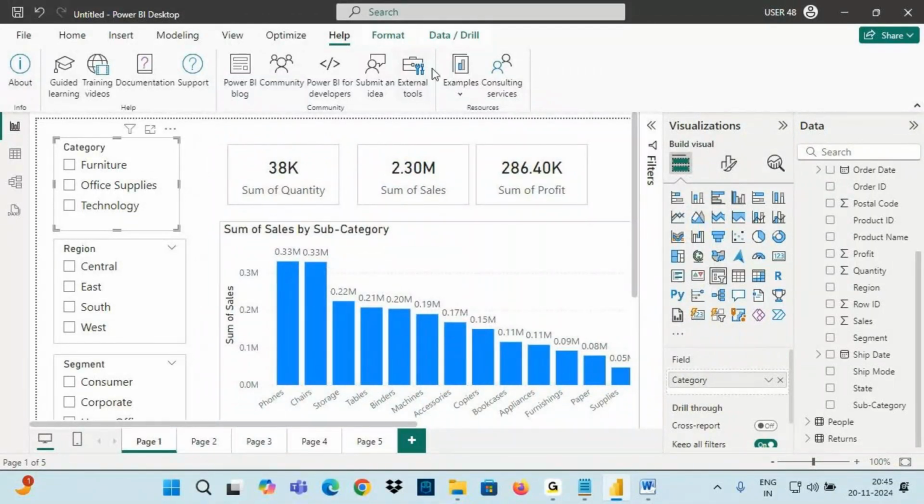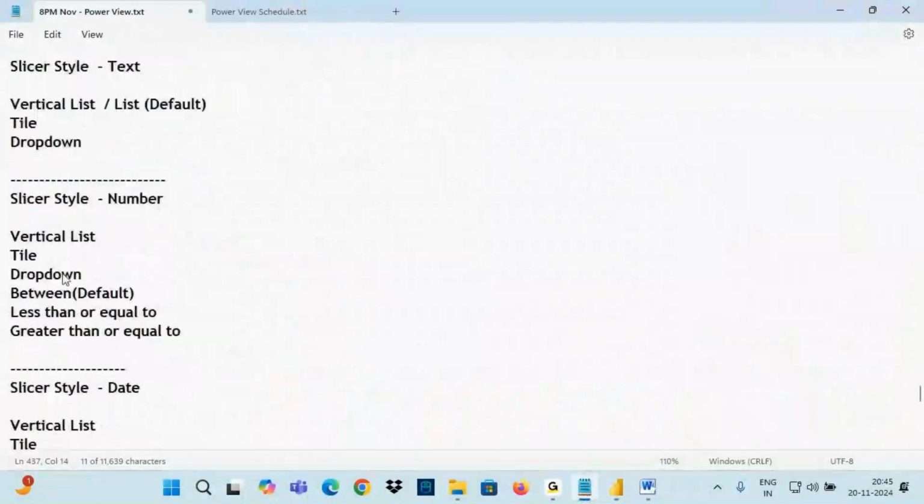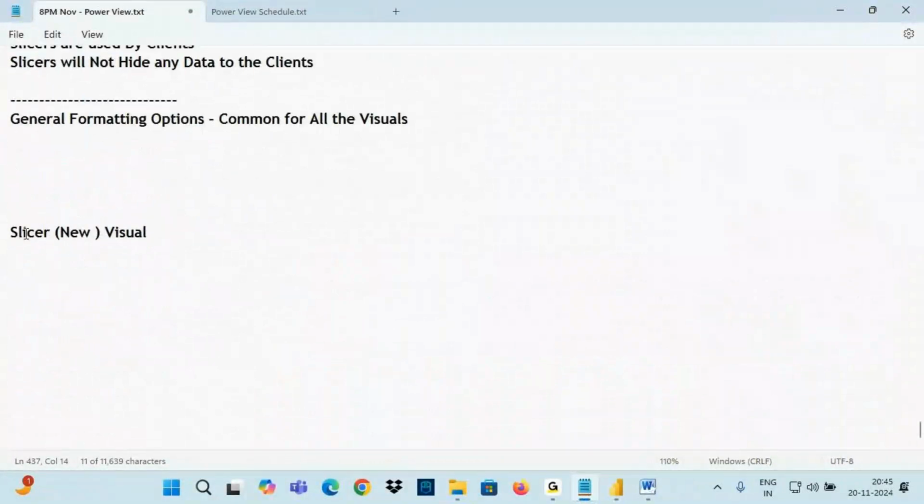Maybe if you install this software in October, you don't see the November version. In the October version, this slicer name is not tile slicer. They used to call that slicer name as slicer new visual. Now they renamed that slicer new visual to tile slicer.